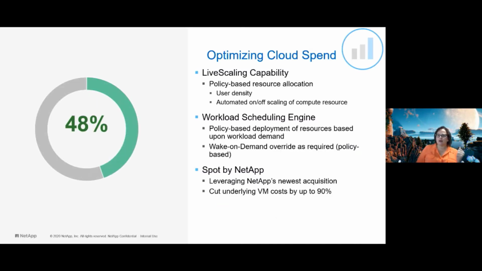Then we're going to talk a little bit about how we can optimize that cloud. So all this automation really does a lot of work, and I'm going to show you how it saves IT administrative costs, but we also optimize your cloud spend. So we have different capabilities that do that.